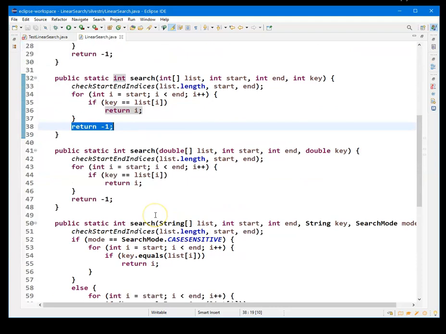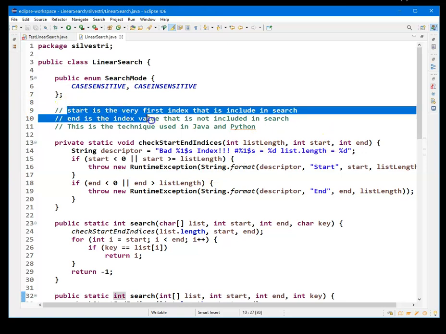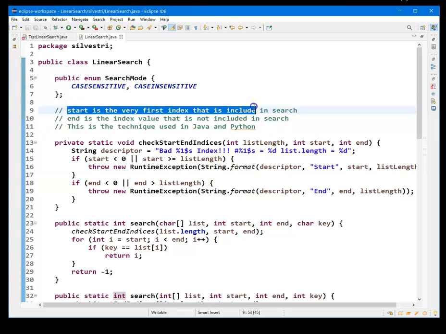And you're going to see that each of these methods look the same. Now in terms of checking my indices, you can't start off with a -3 index. That's kind of silly. And in fact, I make sure I put this comment in here that start is the index of the very first number that you want to look at, and end is the index value that's not included in the search. It's not included in the search.